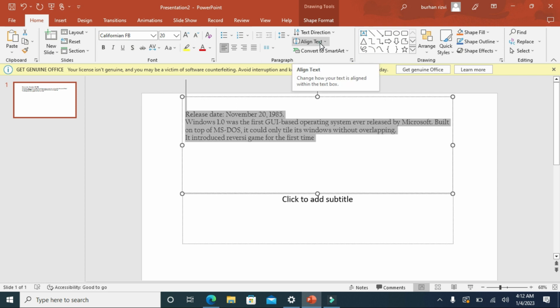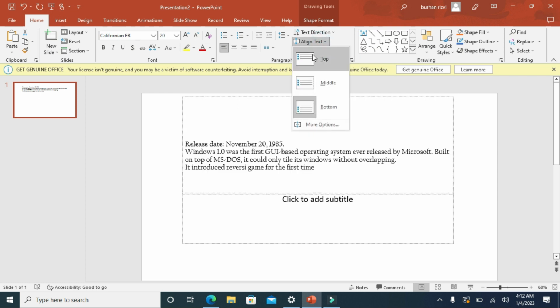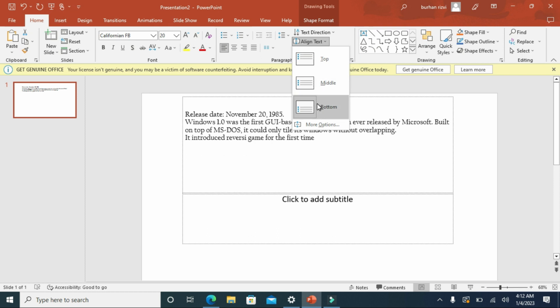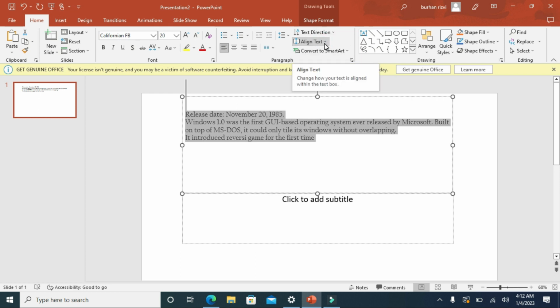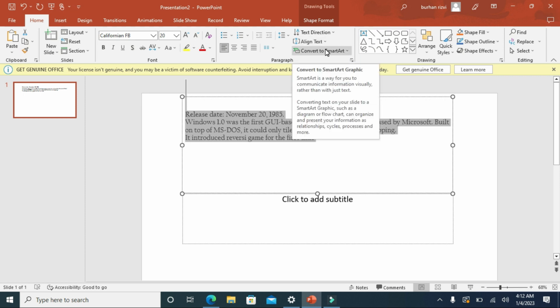So the next option is align text. If you want to align your text top, middle, or bottom, by default it is bottom. You can check from here, and if you want more options, click on more options, and you will get more text alignment.